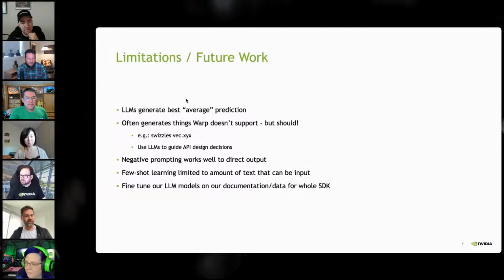Like Mario mentioned, there is a limit to how much you can put into these prompt headers, so we can't just paste our entire documentation into the prompt. But in the future, we're going to be fine-tuning our LLM models on our entire docs and samples and example code, and I think that'll help a lot as well. So yeah, I think that's kind of it. I just wanted to give a really quick overview of it.